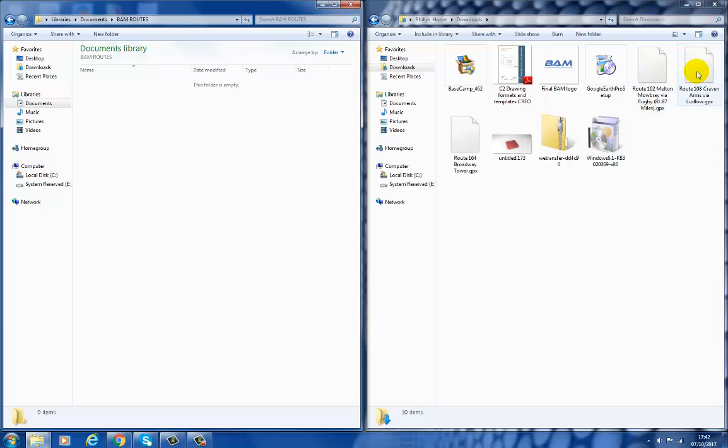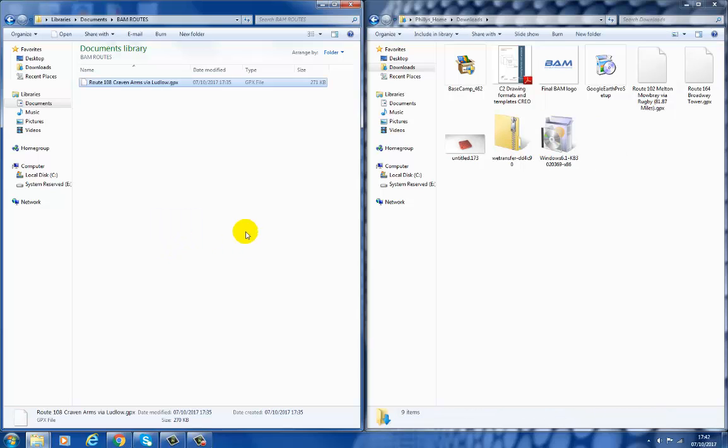Just going to select route 108 first, hover over it. This time I'm going to left click and keep the button pressed down and drag the file across. I can be anywhere inside the folder and just release the left mouse button. The route appears.